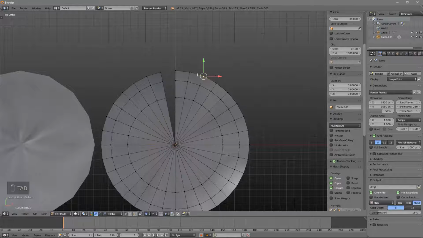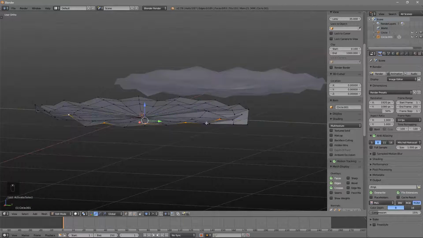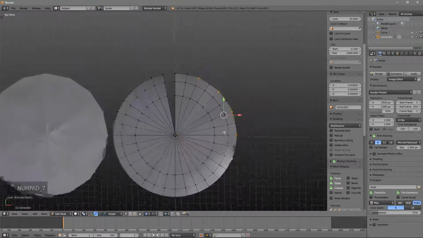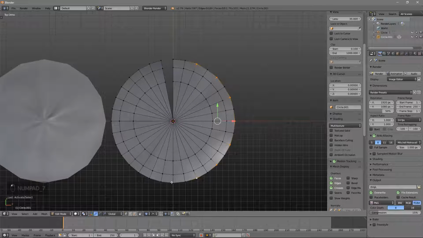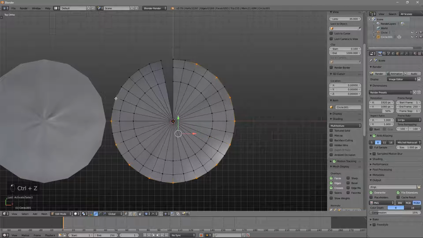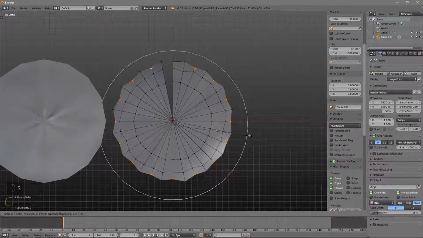different, not that much. And what I'm gonna do also is again select every other vert from the ones that I didn't change. And what I'm gonna do is scale them a little bit inward. So we'll have this.